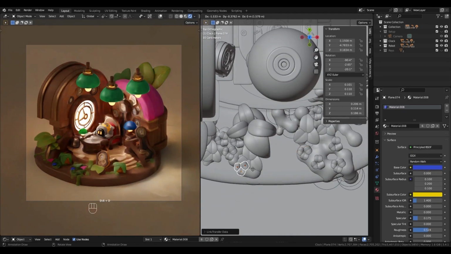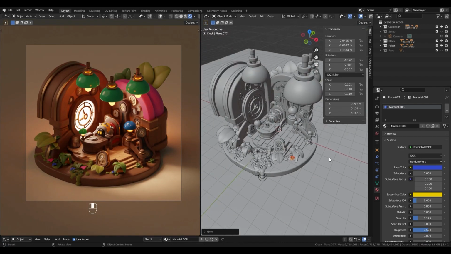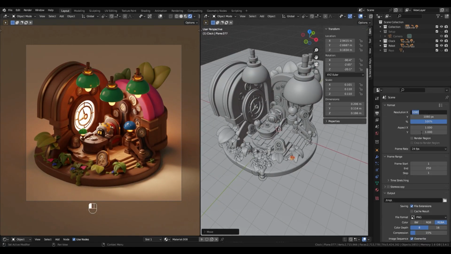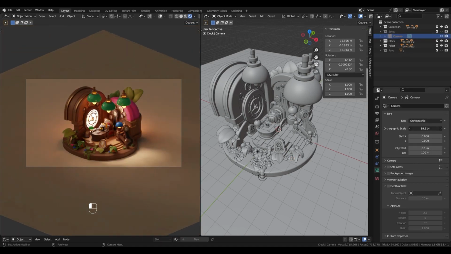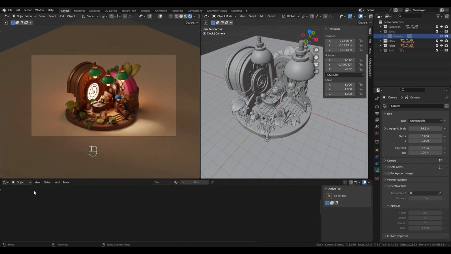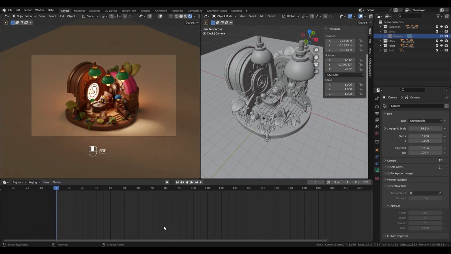Now the scene looks good, it's time to render our image. I changed the resolution to Full HD in the Output Properties panel on the right. Then I increased the orthographic scale of the camera in the Camera Object Properties panel. I now want to add a small camera movement.